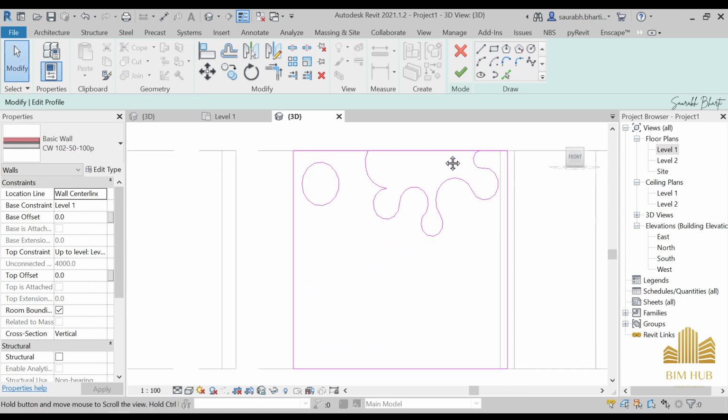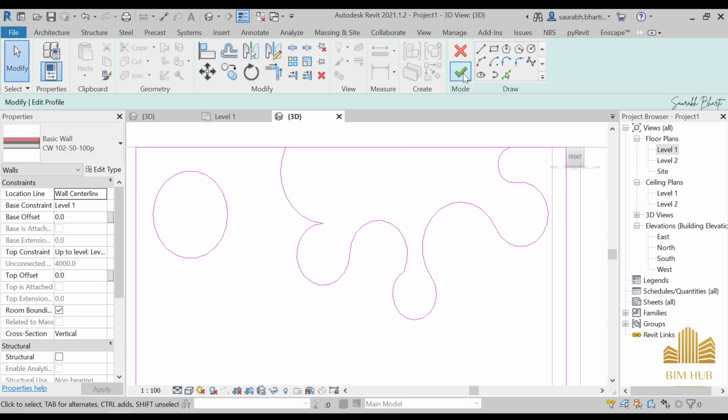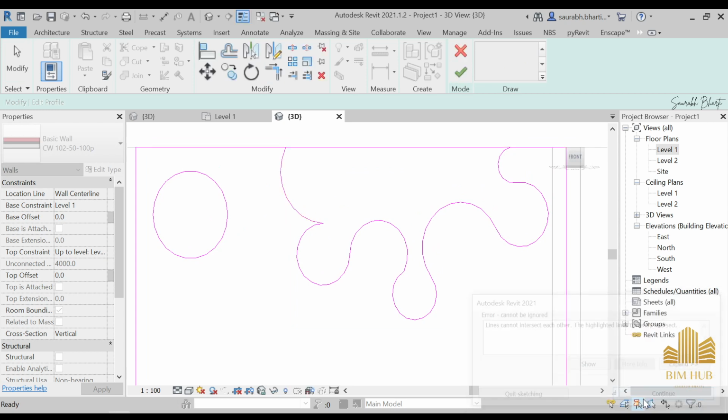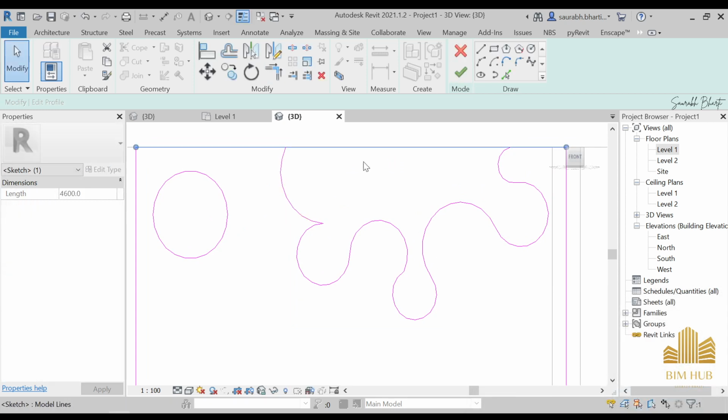So now I have something like this type of wall that looks a little bit funky, and I want my wall to look like something like this and not a straightforward wall. As you can see, if you try to finish it, it will give you an error right now. And why is it giving us an error? That is because it is overlapping.